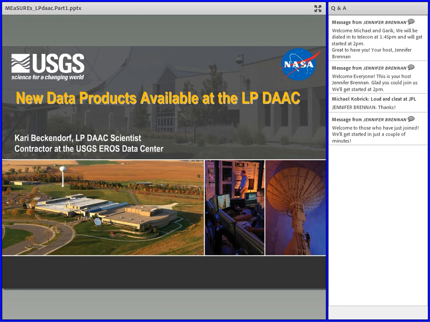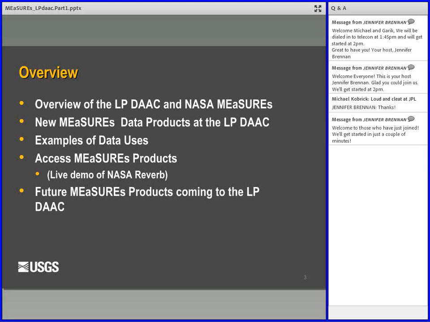I am here today to introduce you to the new data products available at the LP DAAC. The purpose of this presentation is to give you an overview of the LP DAAC and NASA Measures program and introduce the new Measures data products. I will also be sharing some examples of how these data products are being applied. Toward the end of the presentation, I will give a live demo on how to access these new products. In closing, I will talk briefly about future Measures products coming to the LP DAAC.